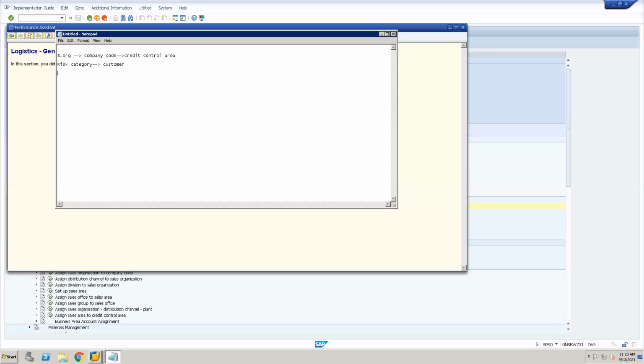And the next one is credit groups. These credit groups will be defined by ourselves. These credit groups will be assigned to transaction types. Transaction types means, for example, an enquiry, an order, a delivery, or PGI. So to what transaction type you want to restrict, at what transaction level the block should appear. So these are the three things.